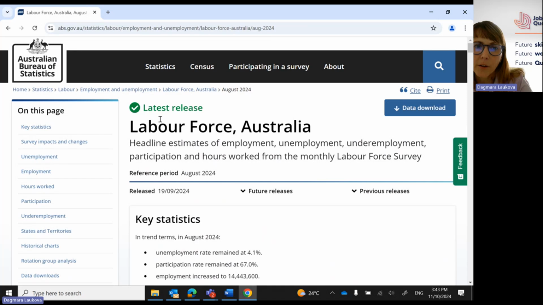The first thing you might notice here, just right above the title, you have this green tick that says latest release. This is very useful because it lets you know that you are just viewing the latest or the most recent release. So if you sometimes scroll to the pages and you get to a different time series, different period, it won't appear on the top here. So it's a good indicator whether you are viewing the most recent data.